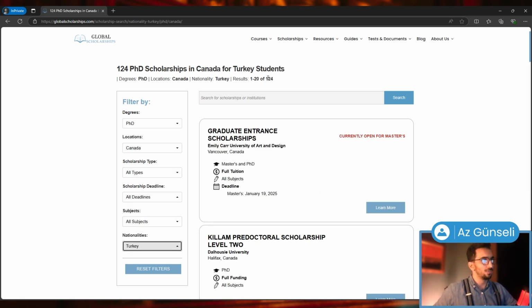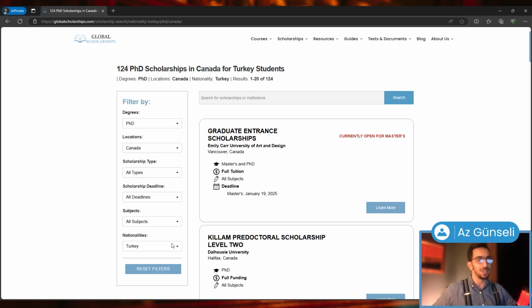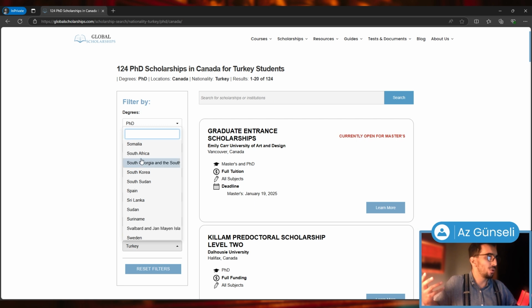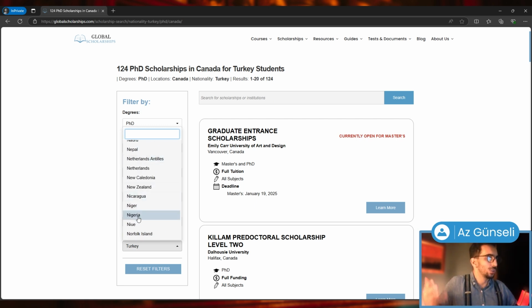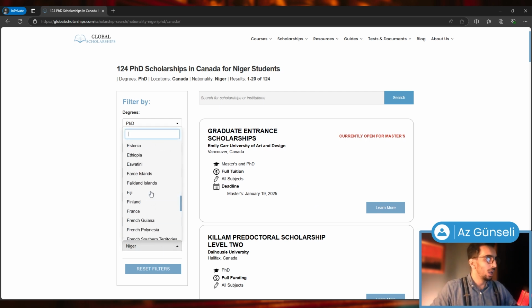It's literally the same. There are no scholarships that exclude me because of my nation. Let's choose another nation, perhaps, I don't know, Niger. Yeah, the same, as you can see. Most ones do not really care.